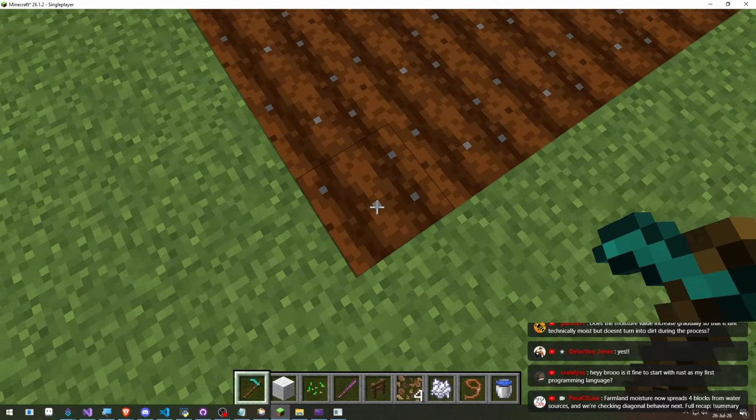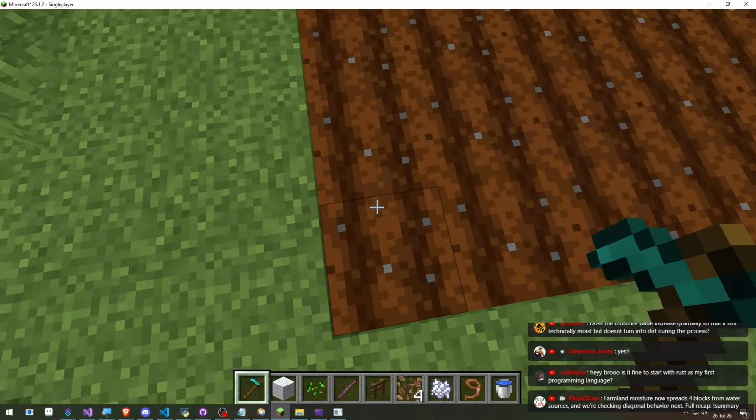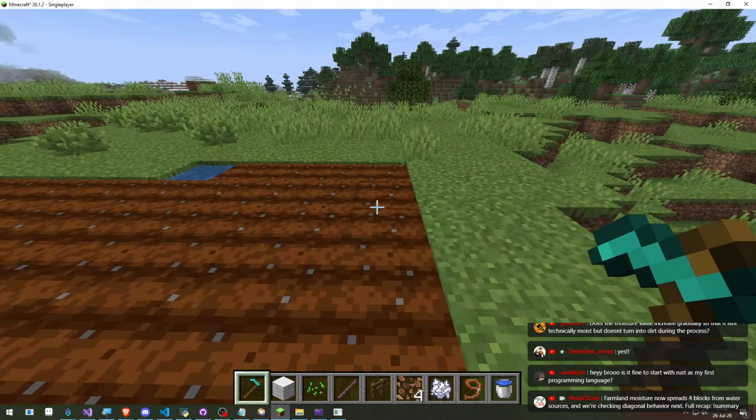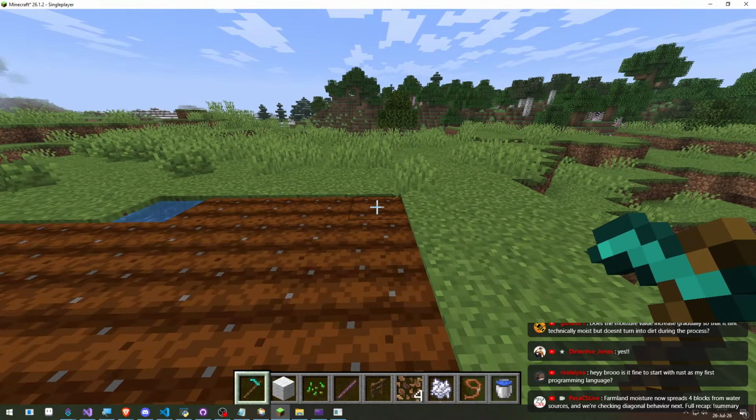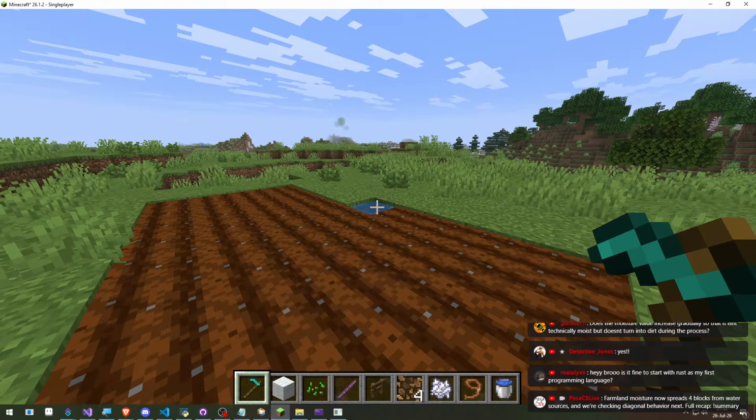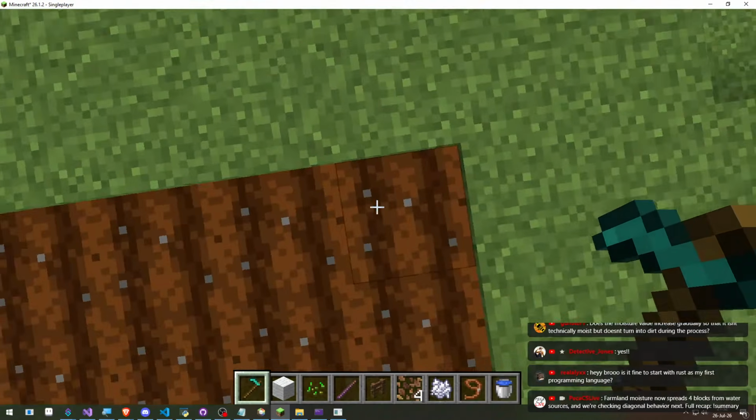How are we going to do the search algorithm, chat? From this block, we'll just go here 4 blocks. So 1, 2, 3, 4. And to the left 4 blocks. 1, 2, 3, 4. Like this. So we need to search in this entire region for water.